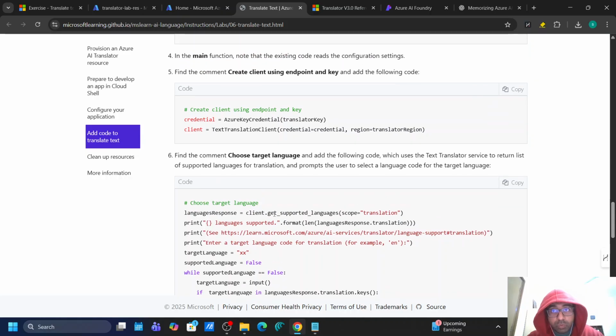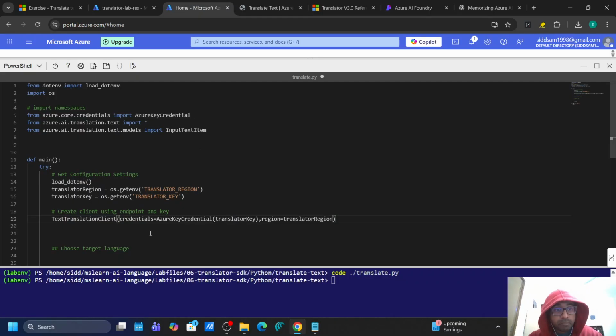So in the region we can see there is a region, and we are getting our client from here, right? So we got our client, text translation client, credentials, and the region. And now let's see what we are doing in the next step.